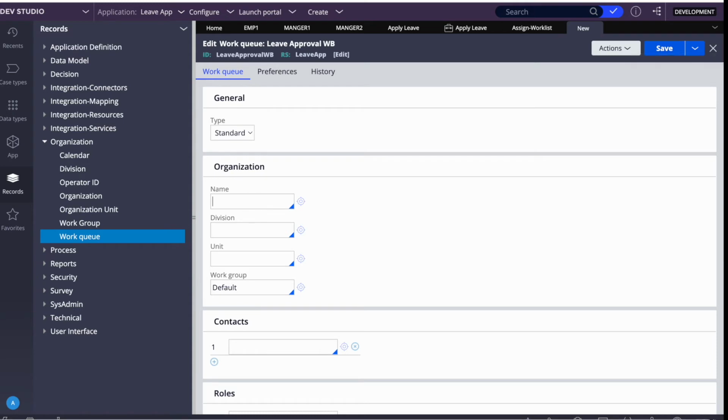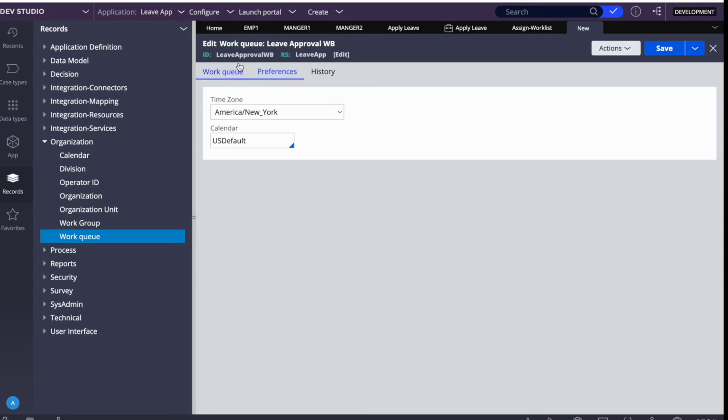A few things are mandatory, so we have to fill them. We have to fill our organization's name, so we can fill QTM, then division, services, unit, and so on. Preferences and other things we will leave for now. Okay, and now this work queue is created.